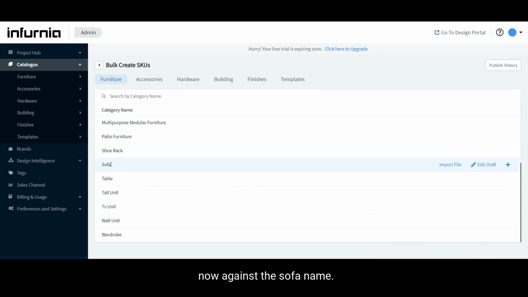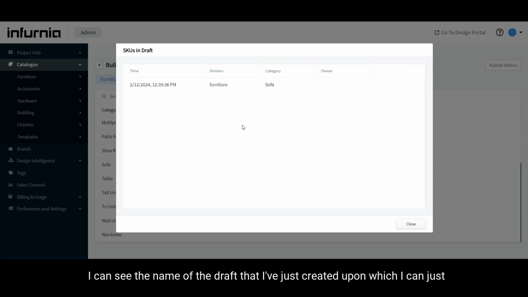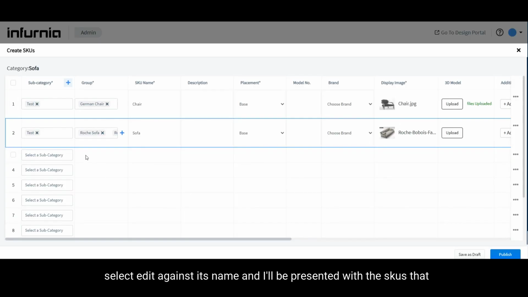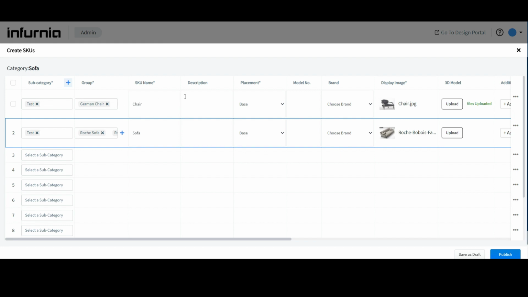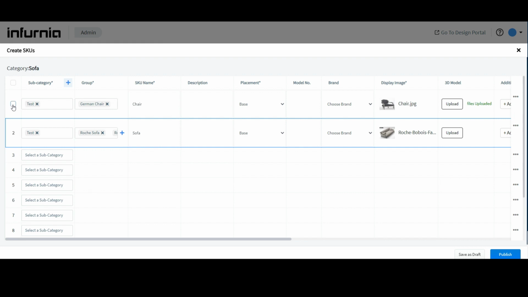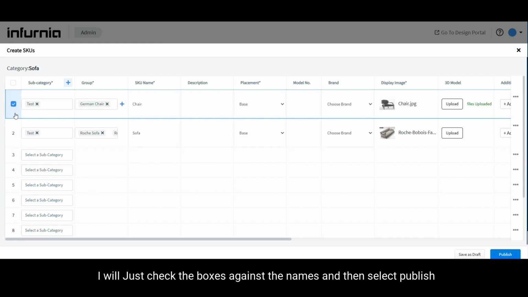Now, against the sofa name, if I click on Edit Draft, I can see the name of the draft that I've just created, upon which I can just select Edit against its name. And I'll be presented with the SKUs that I've added earlier. I can either then make changes to this or I can go ahead with publishing them. I will just check the boxes against the names and then select Publish.